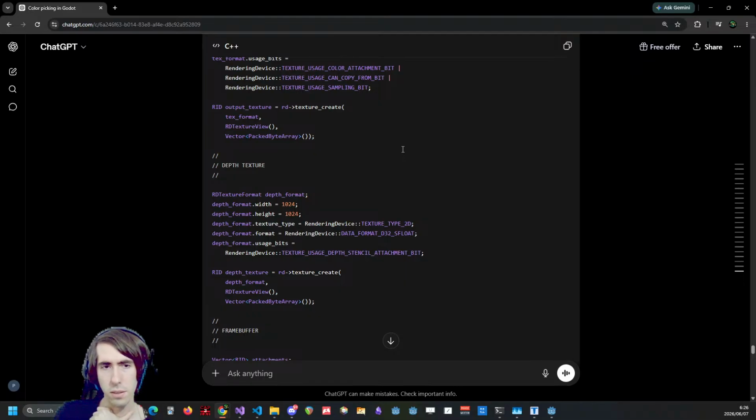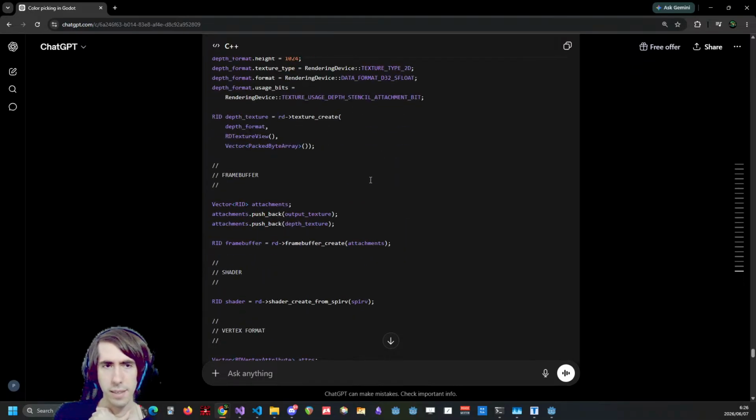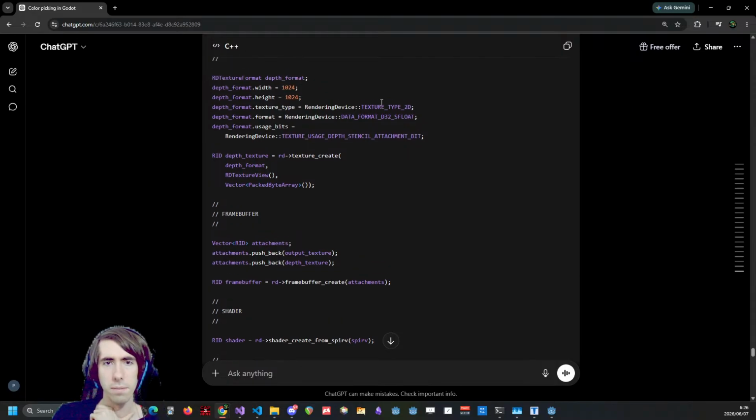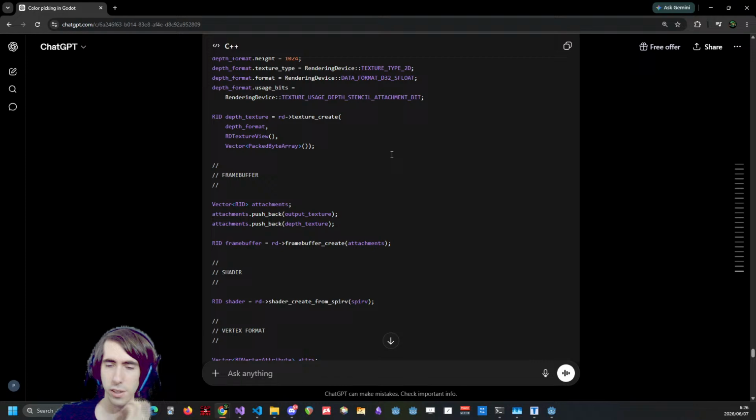So should be good. I create it. Frame buffer. I add my two attachments: my output texture and my depth texture, which is normal. So like, yeah, usage is there. So it's gonna be used to ensure that the geometry is fine. I can always use RenderDoc to debug what I'm rendering.